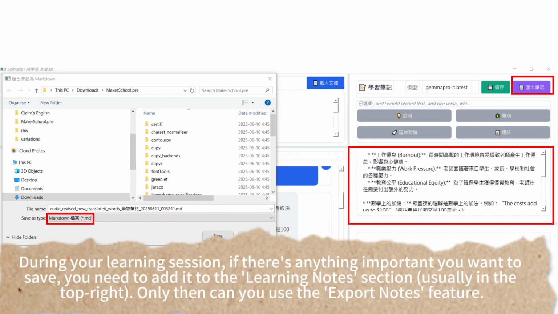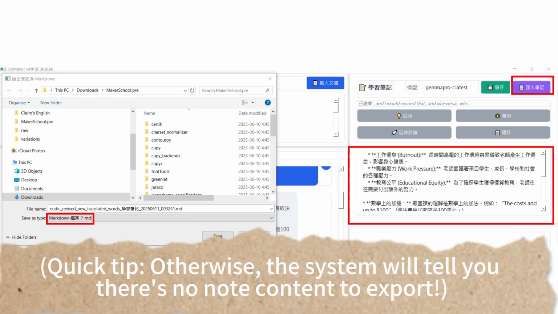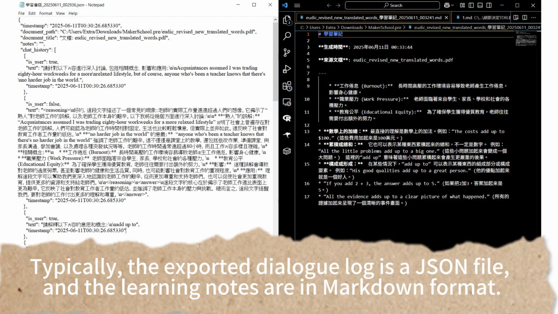During your learning session, if there's anything important you want to save, you need to add it to the Learning Notes section, usually in the top right. Only then can you use the Export Notes feature. Quick tip, otherwise, the system will tell you there's no note content to export. Typically, the exported dialog log is a JSON file, and the learning notes are in Markdown format.